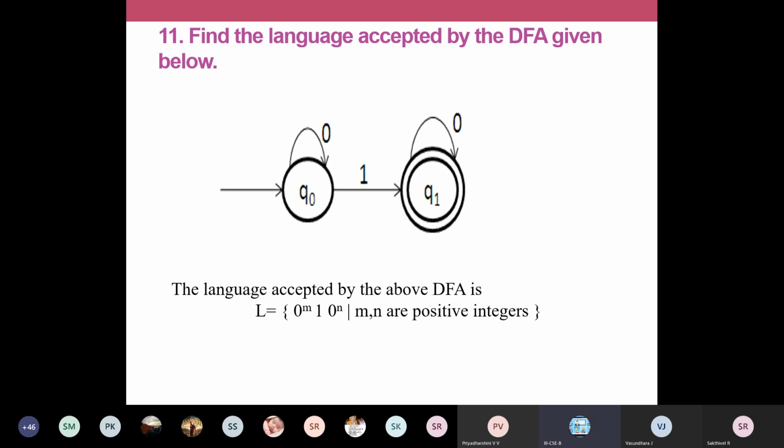If you are telling in a generic statement, you can tell that this language will accept the set of all strings with exactly one 1, or at least one 1. Where your input alphabet is 0, 1, your automata accepts the set of all strings with at least one 1.